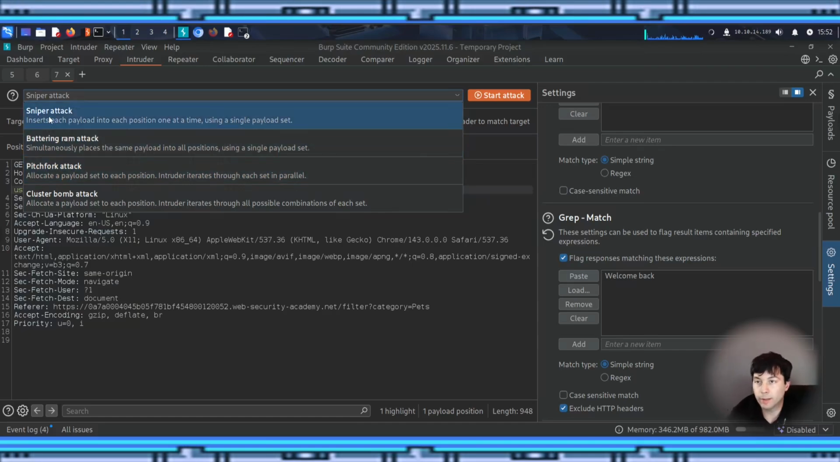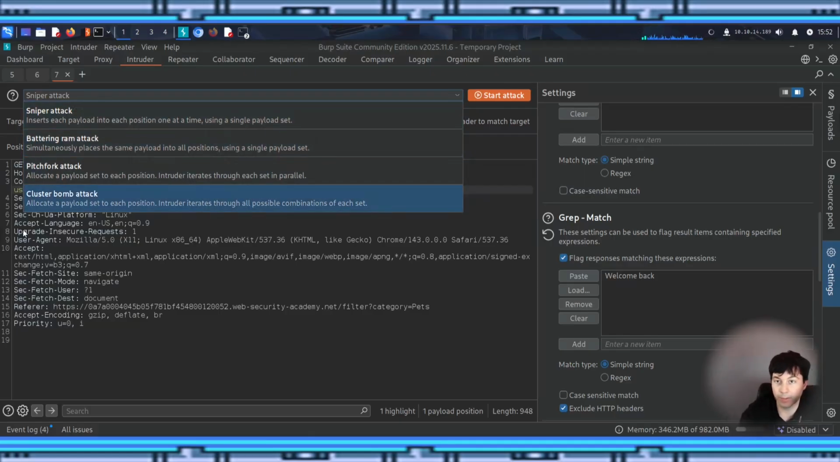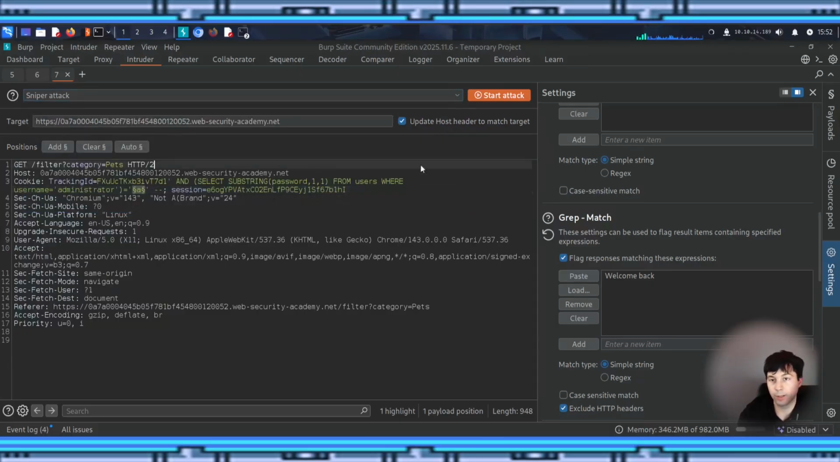If you look, the sniper inserts each payload into each position one at a time using a single payload set. But the cluster bomb allocates a payload set to each position. Intruder iterates through all possible combinations in each set. So we need to change this one, but we also need to change this one here. So we will add that and we'll continue.